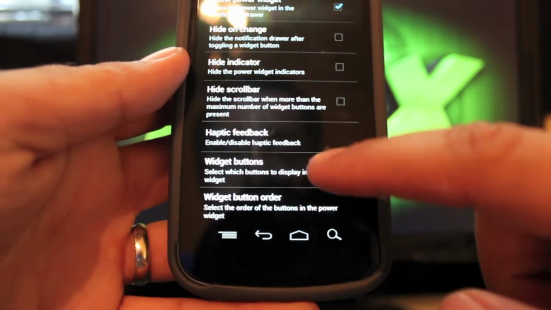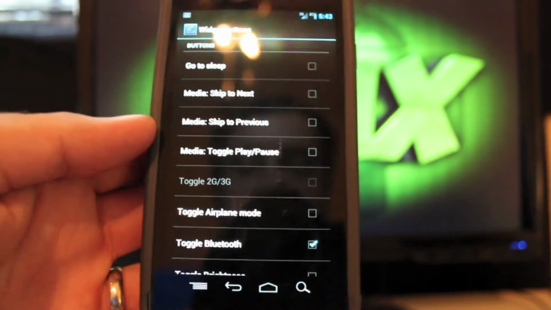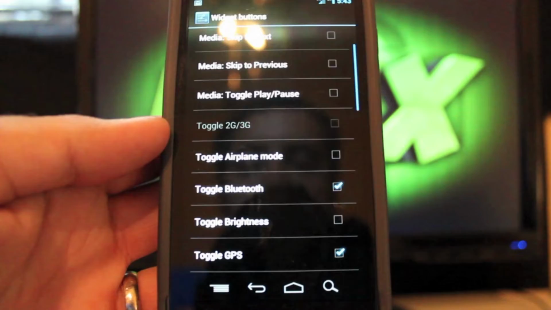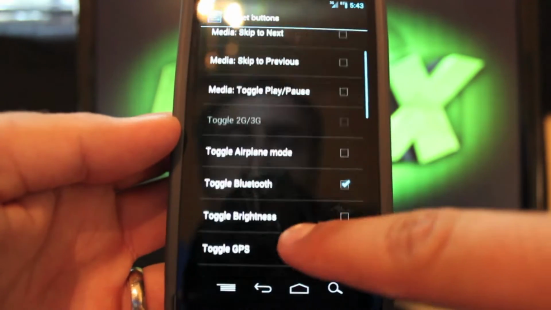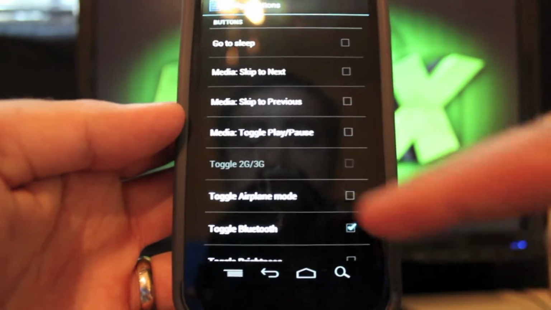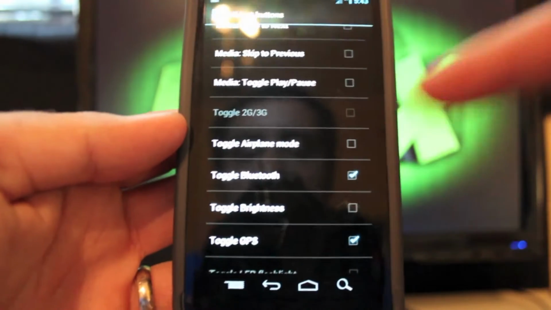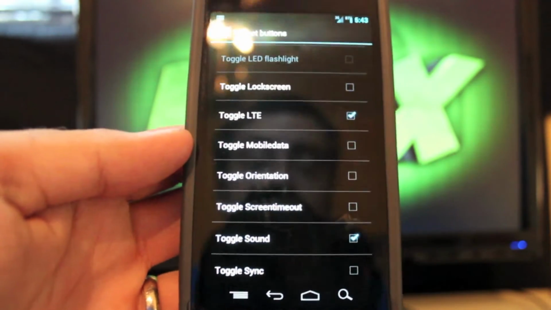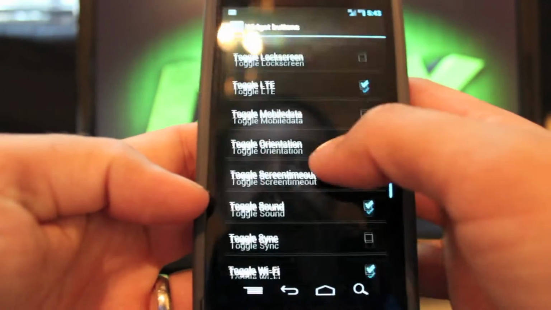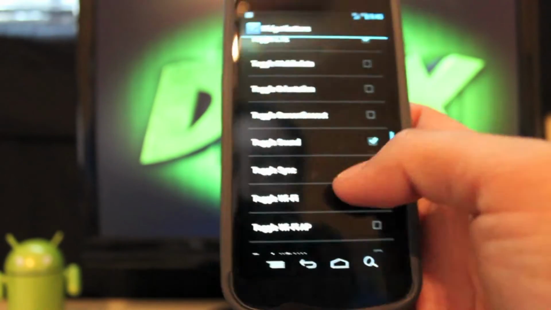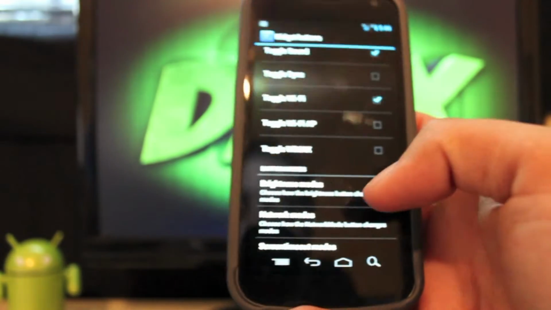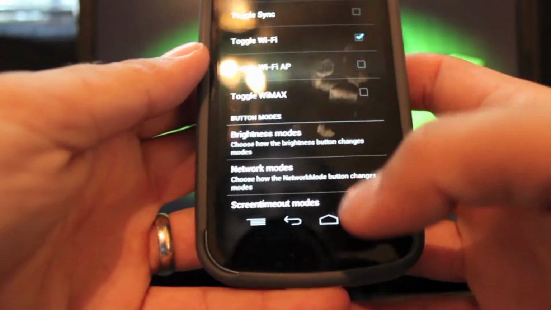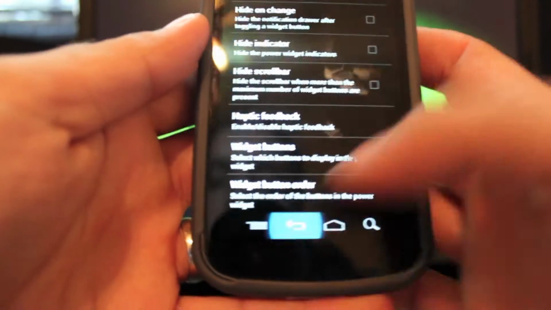You can change the actual widget buttons here. So there's several to choose from. All that you would ever need here: go to sleep, media skip to next, skip to previous, toggle play or pause. So if you're playing music or a video, you can have your toggles there at the top. Toggle airplane mode, toggle brightness, toggle lock screen, LTE, mobile data, orientation, screen timeout, sound, sync, Wi-Fi, just pretty much anything that you would ever need. And then you have some brightness button changes that you can make here as well. And we'll go back to the settings.